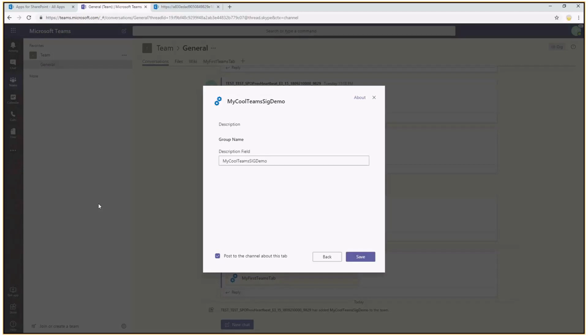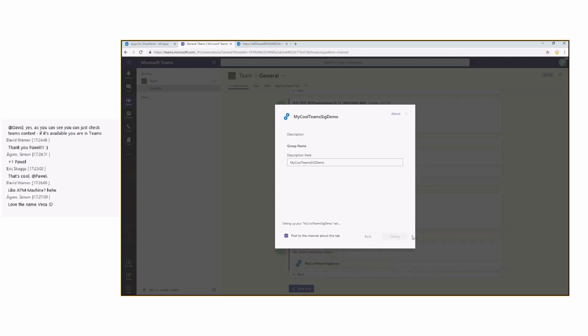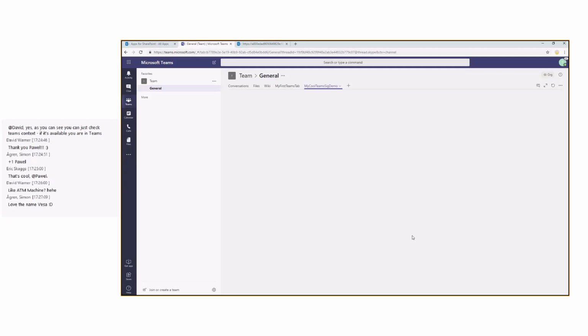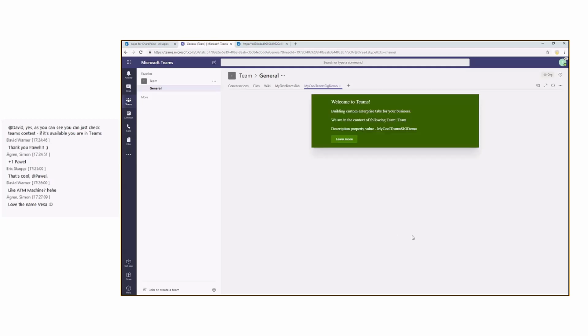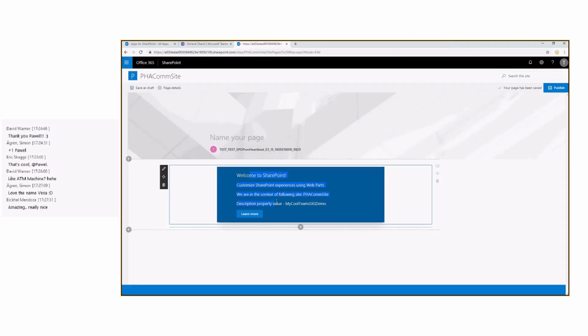There's my description field. I can parameterize it in the same way as you can parameterize web parts. In our case, we used an out-of-the-box web part, and that's it. And I'm going to click Save. So I'm not going to actually change the parameterization. And voila, poof, there's my custom tab available in the Teams UI, and it works like a SharePoint web part. It looks exactly like the web part, except that based on our code, we're rendering a different output.